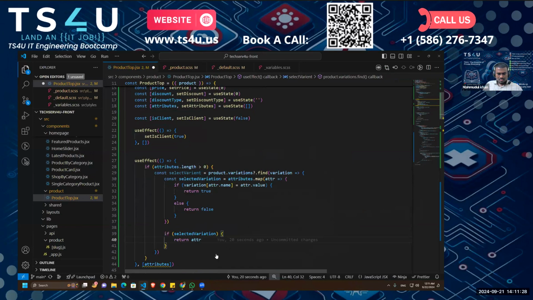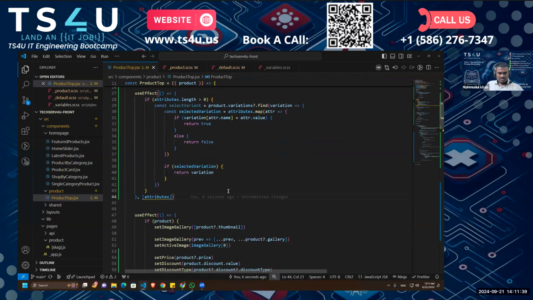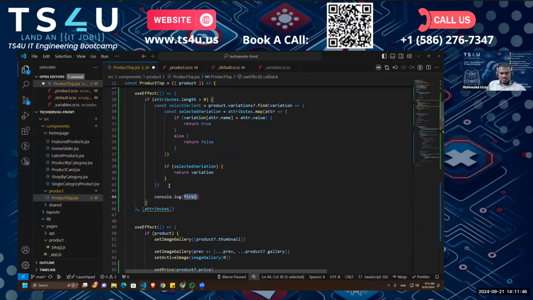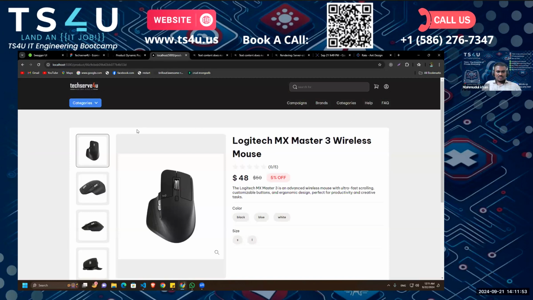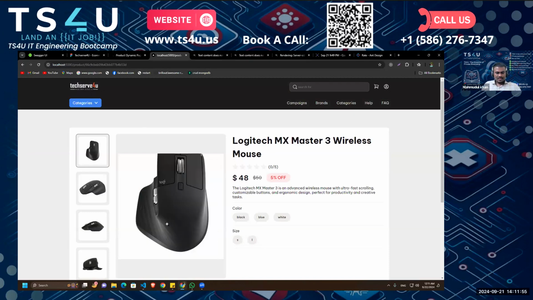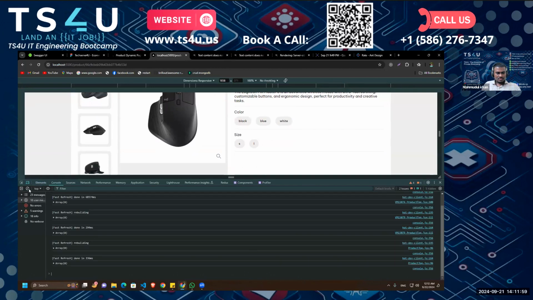Okay, sorry, return the variation, not the attribute. Now let's see if we got it correct. Selected variant. Now we want to console log the selected variant. Let's check. I don't think it will work. Let's check again. If it doesn't work, we'll use the array.every method.